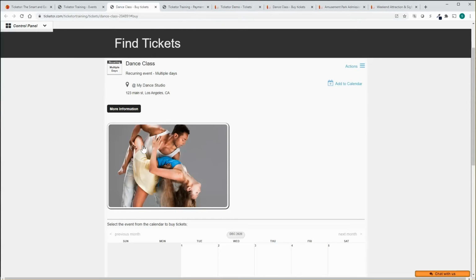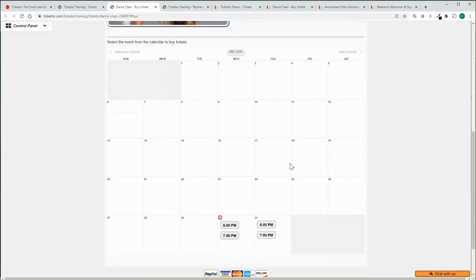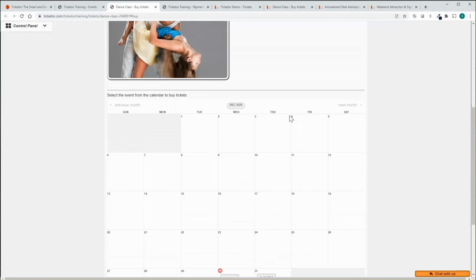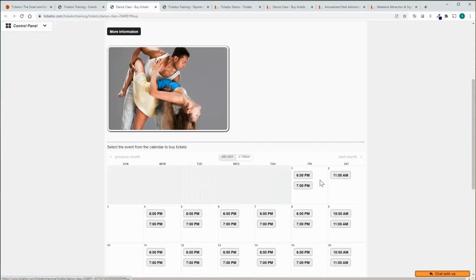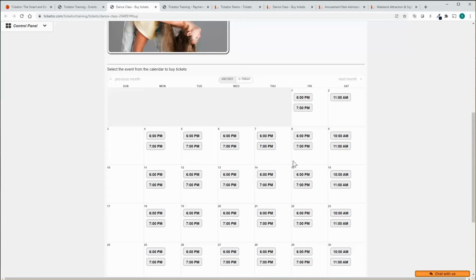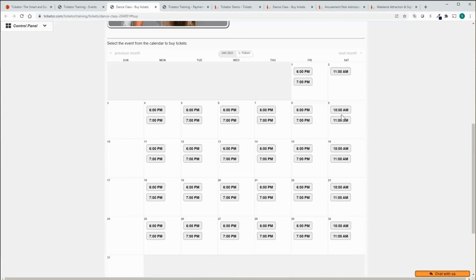As you can see, it has my event picture. If I had added any description, the description would go here, and then all my dates and times are selectable on a calendar. So as you can see, we have 2 classes at 6 p.m. and 7 p.m. on weekdays, 2 classes at 10 a.m. and 11 a.m. on Saturdays, and on the Saturday the 2nd, the 10 a.m. class is missing because we actually excluded that.